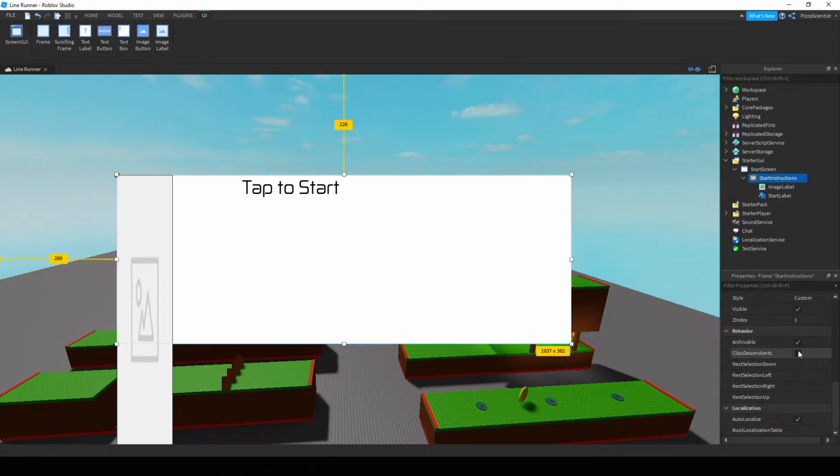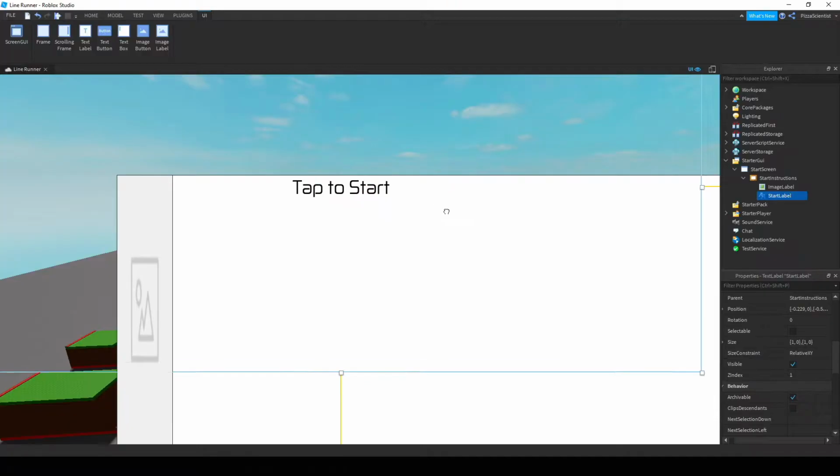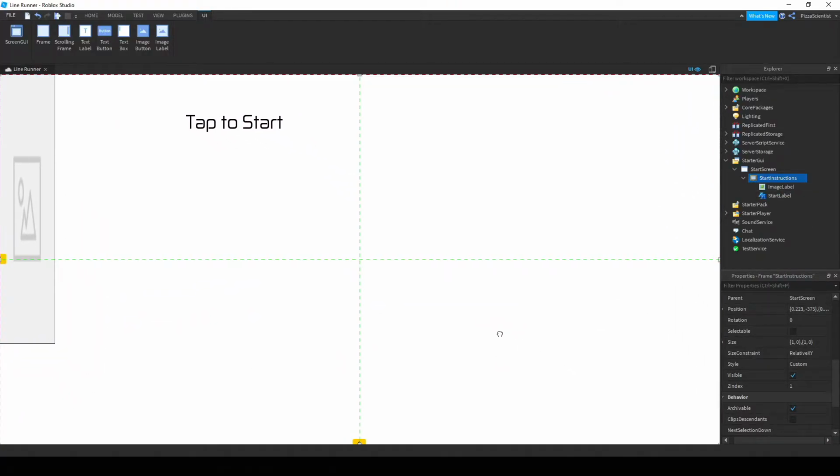You can also make it like a whole entire menu looking thing if you wanted to. Like I can take this frame, go to the size and just make it fit the screen, which is 1, 0, 1, 0. That makes it the size of the screen. I meant to grab this. There we go, now it fits the screen.